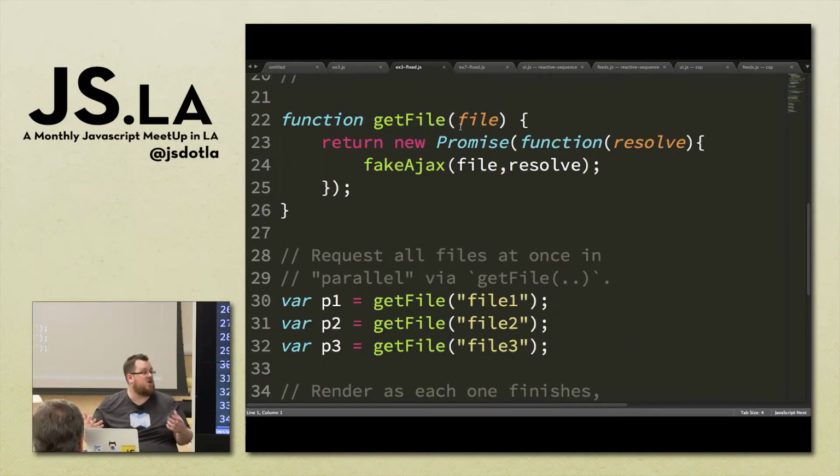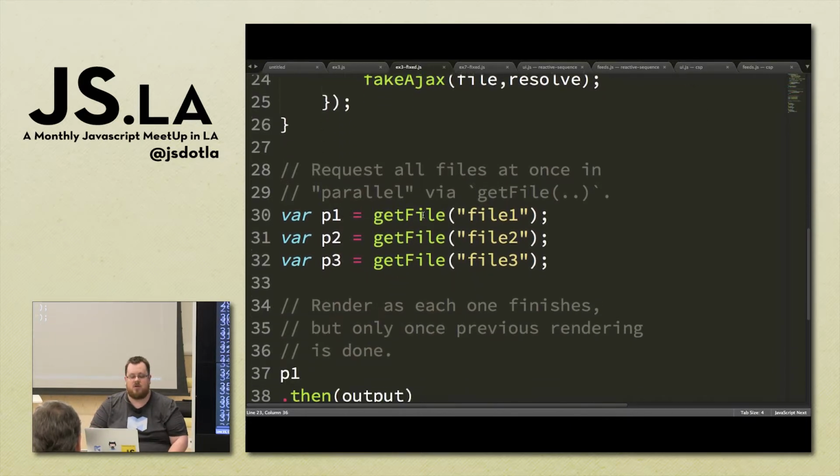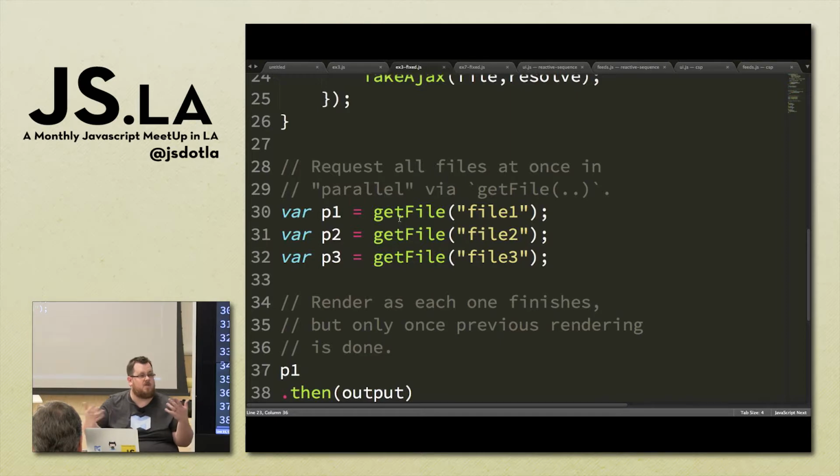So this is how I do it. I return a promise from that getFile function. And you'll notice that it uses my fake AJAX under the covers, and it uses one of the two callback continuations to signal that the promise is completed whenever the AJAX finishes. So from the outside world, I simply call that function and I get back P1, P2, P3. I get three promises back. That's the easy part.